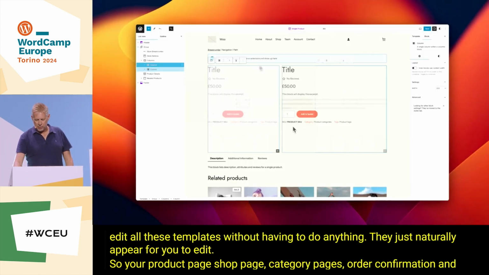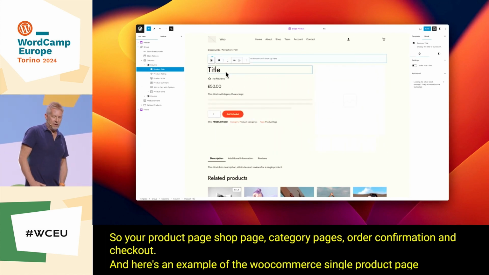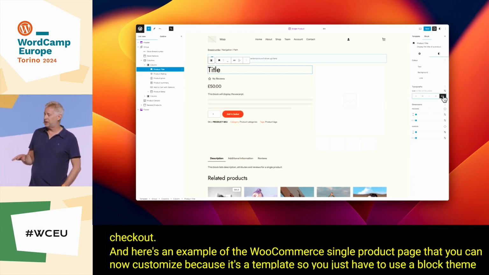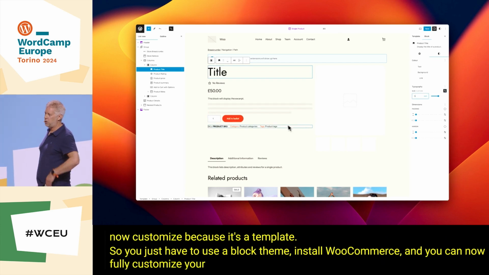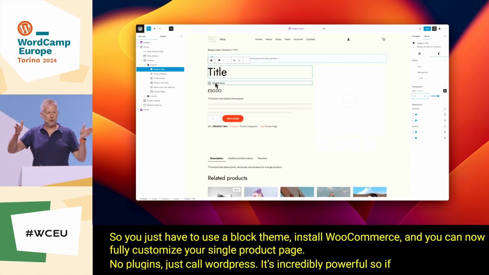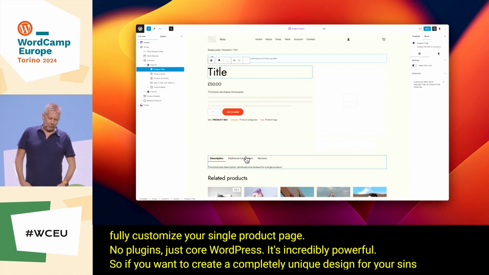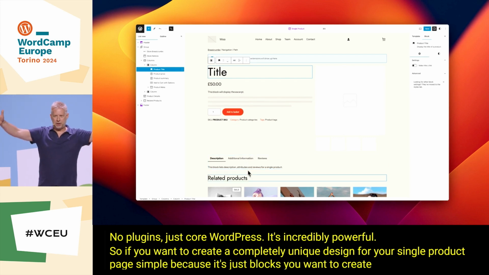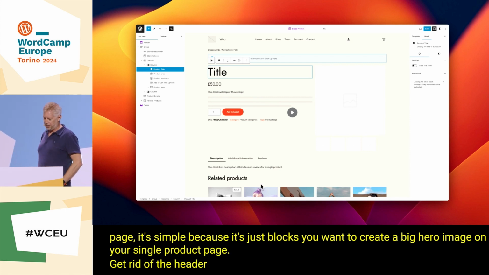And here's an example of the WooCommerce single product page that you can now customize because it's a template. So you just have to use a block theme, install WooCommerce, and you can now fully customize your single product page. No plugins, just core WordPress. It's incredibly powerful. So if you want to create a completely unique design for your single product page, it's simple because it's just blocks. You want to create a big hero image on your single product page, get rid of the header. It's incredibly simple.